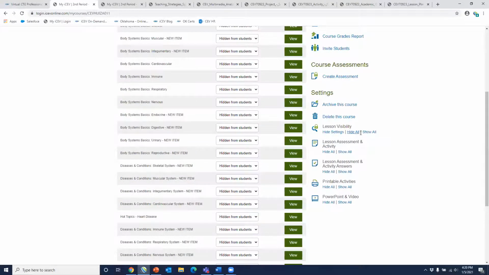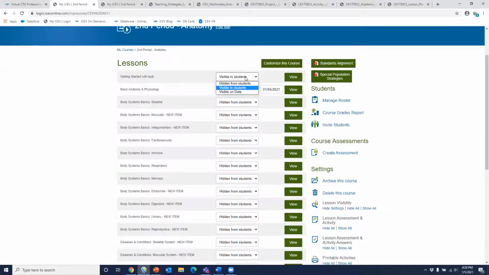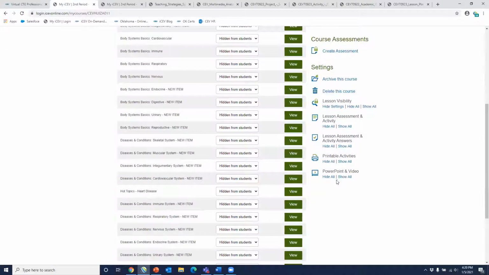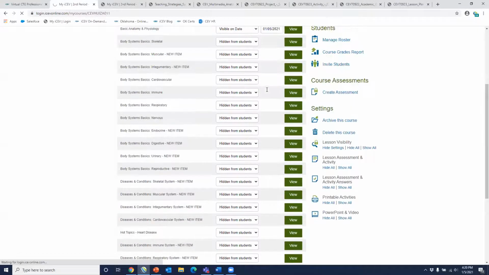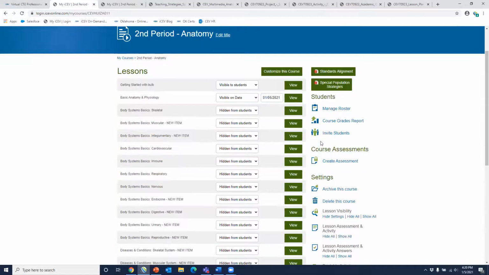One thing to keep in mind is when you do select the hide all button, it is going to hide all of the PowerPoints and videos. And when I select the visible to students, it's not going to bring up the PowerPoint video. So once you do hide all lessons, you want to go down here and click show all for PowerPoint and video, so that when you do make them visible on a certain date, or you go in and manually make them visible, that PowerPoint and that video will show up consistently.